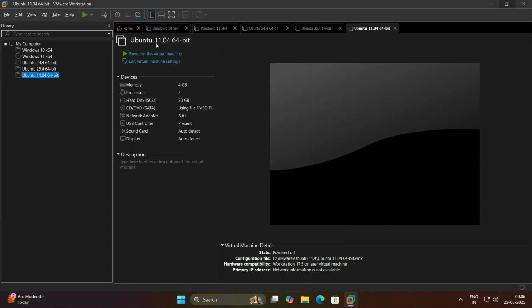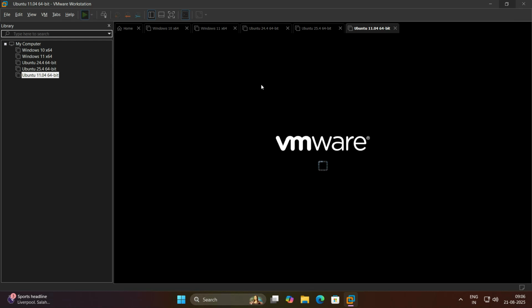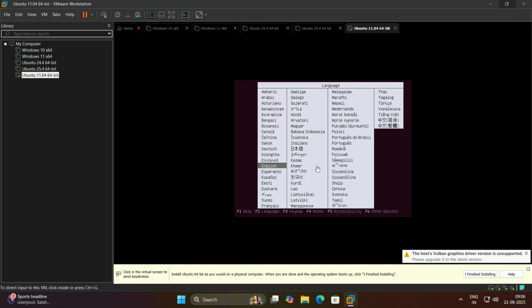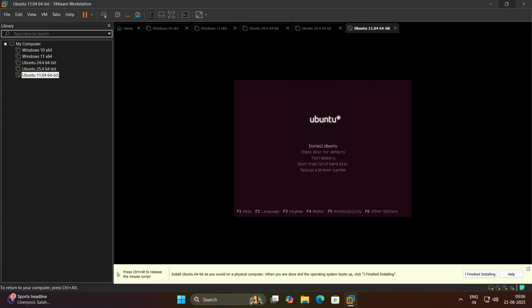Now you can see I have created an Ubuntu 11.4 64-bit machine. So let's turn on this machine and do the further configuration. It asks me for the language, so I'll go with English. It asks me whether to install Ubuntu or other options. There are many other options, so I'll click Install Ubuntu. It's not a very big OS, so it finishes quickly.